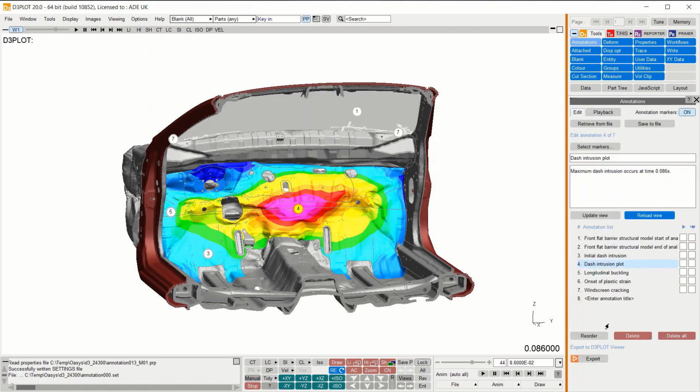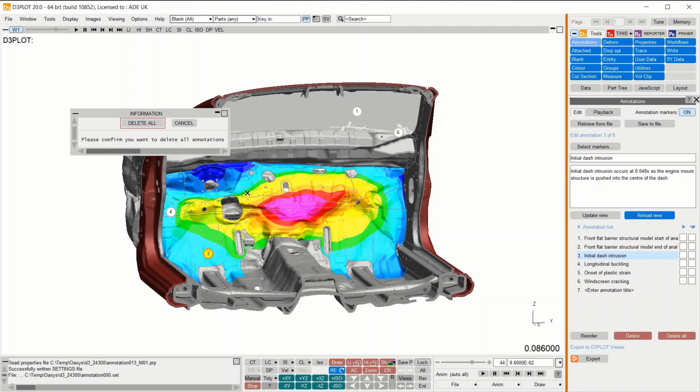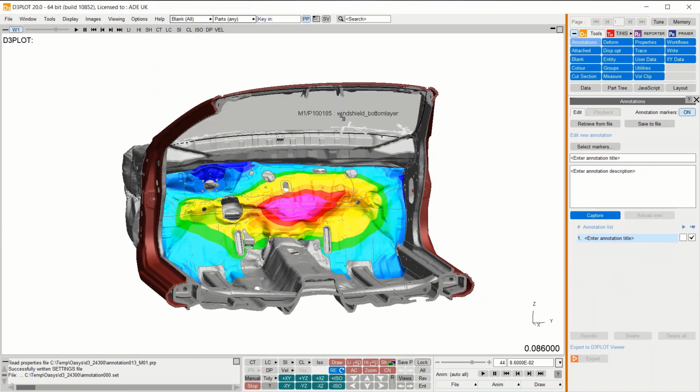Finally, I can delete annotations. The Delete button deletes a single annotation. Note that this takes effect immediately and cannot be undone. I can also delete all of the annotations in one go by pressing the Delete All button, which will prompt me to confirm before the annotations are removed from the session.